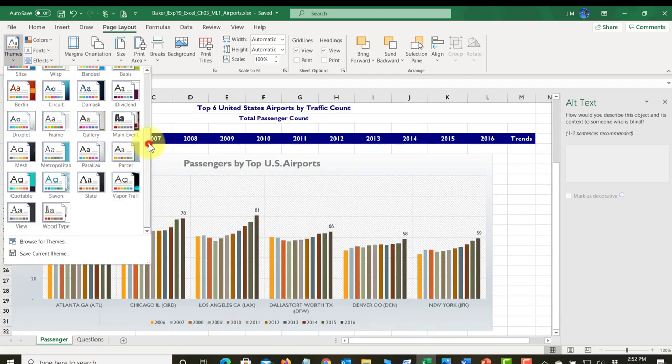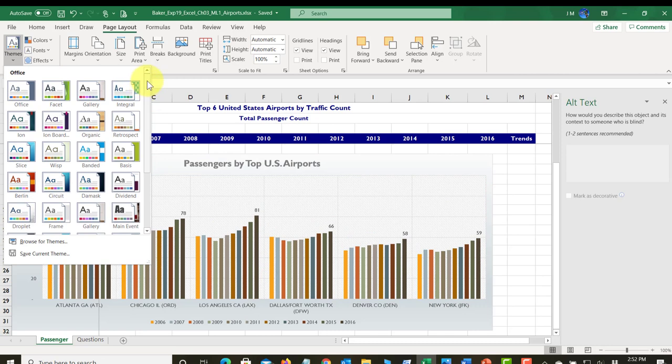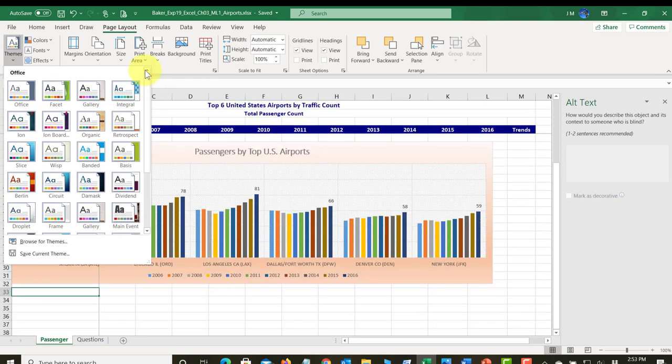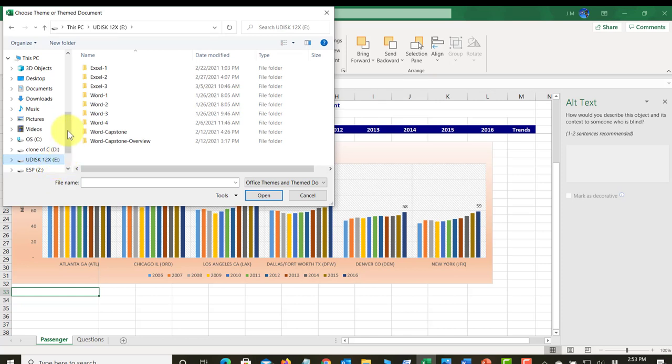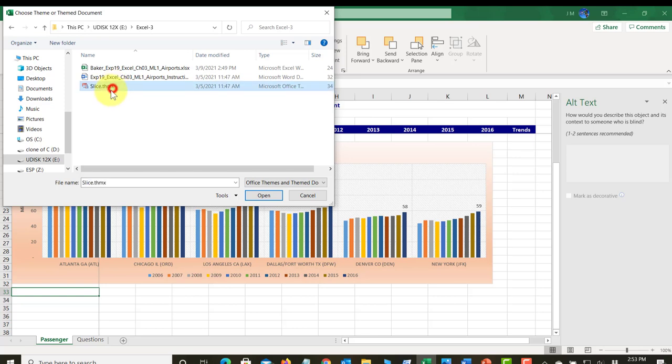Okay. So maybe this is a corporate theme, and I've gotten this from my marketing people, and they said, look, anytime you go out and present data, we want you to use our theme. Okay, well, they've provided it, so I need to browse for themes. Now at this point, of course, you need to know, where did you save your files? And I always put them on my flash drive. You see, I've got everything organized into folders, and if you don't, you really want to think about doing that. Here's my Excel 3 folder, and I'm going to open that, and there is Slice, and I'm going to open that.